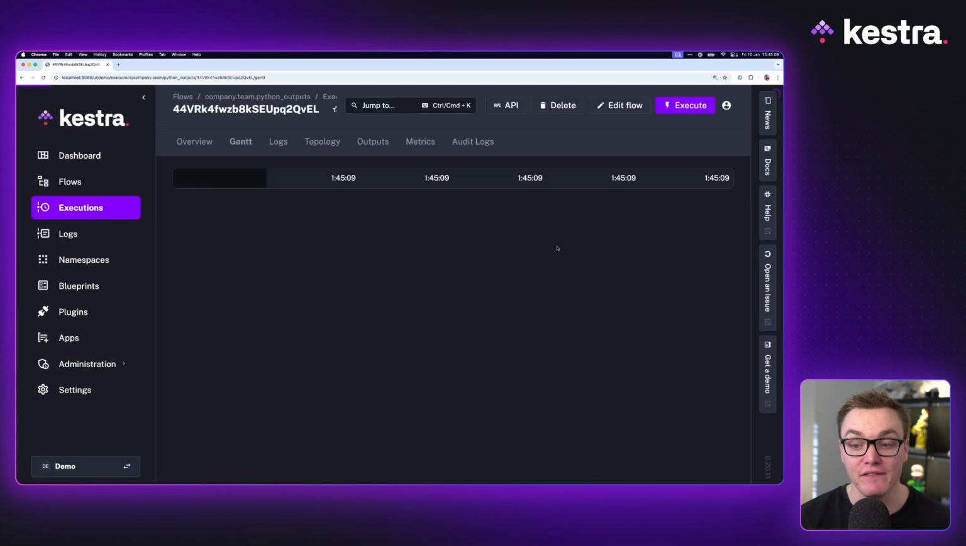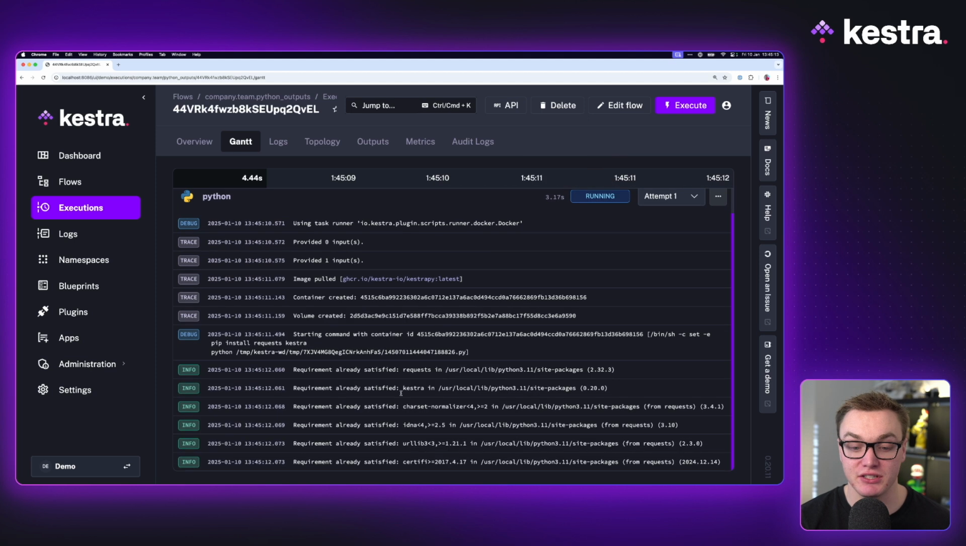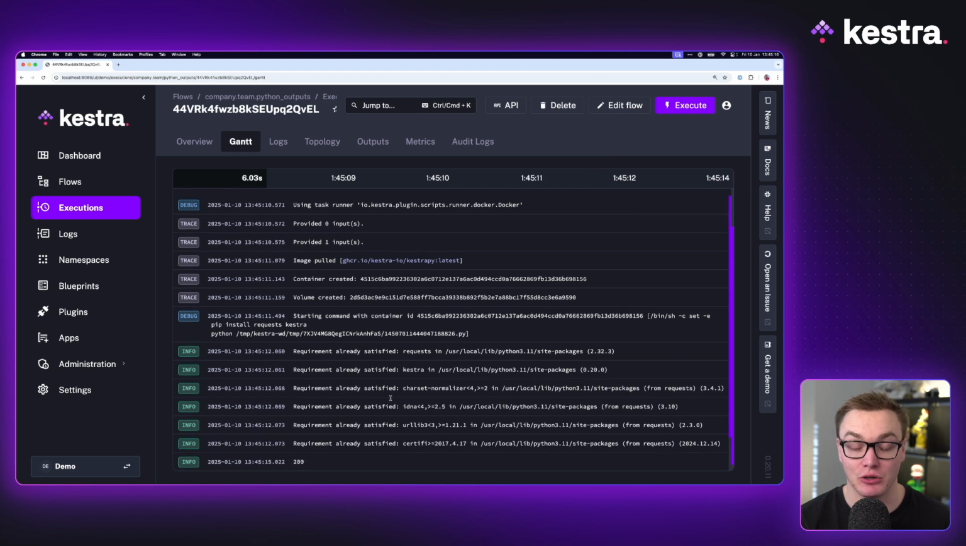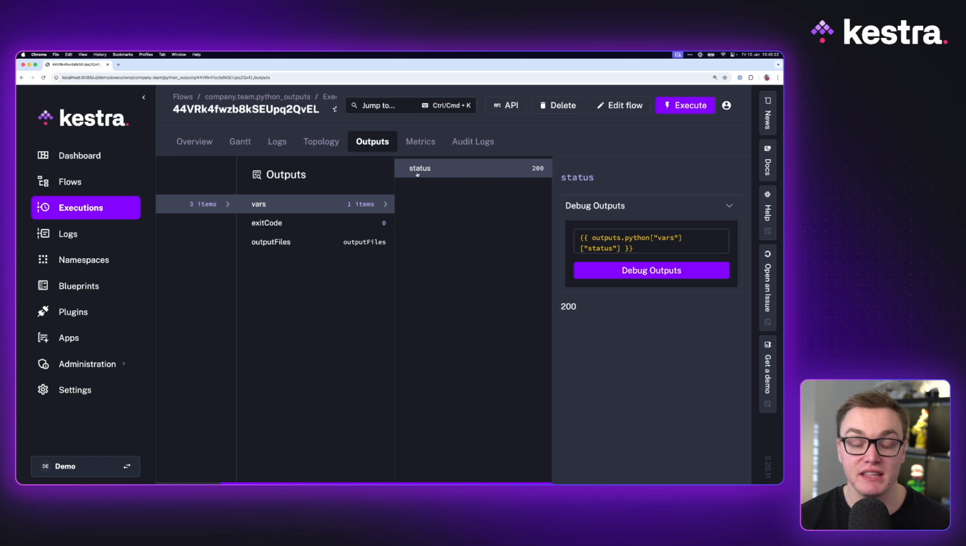Now if I execute this task, we'll see it not only produced the log message, which is helpful for us to see in the logs but not overly useful for the rest of the workflow. We can now go to outputs, and specifically under vars, we'll see that we've got the status with the value 200. We can now use that in a later task.